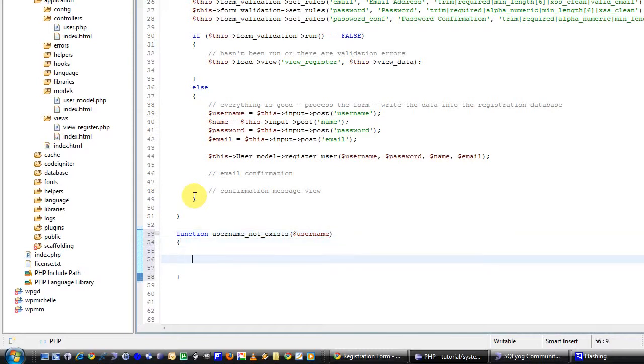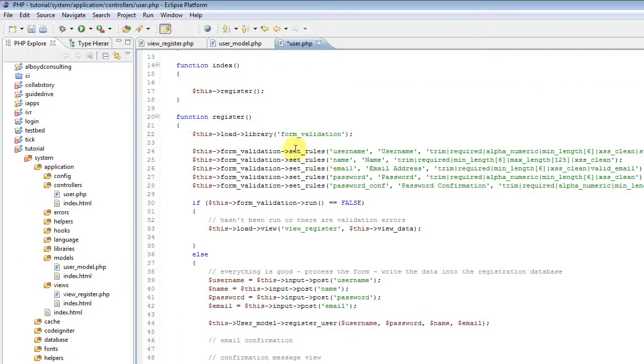Okay, so the form validation system is actually going to be passing this in. So we're going to have to do the check. We've got the username, so let's check it.